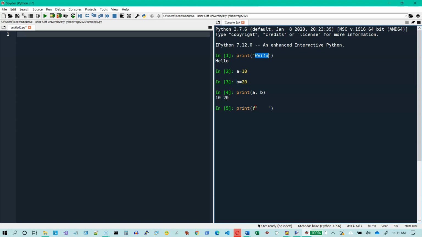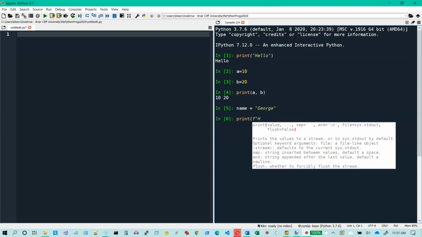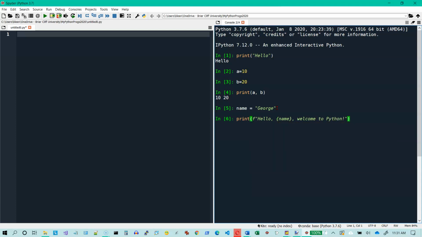Okay, so let's do something like, okay, and I want to substitute George into a print statement. Put the name of the variable in curly brackets. Okay. I don't think I need that comma there. Let's go to the end and hit the Enter key. And it substitutes George in.